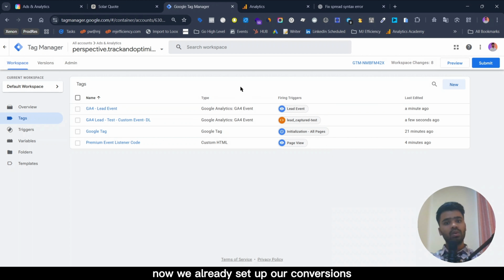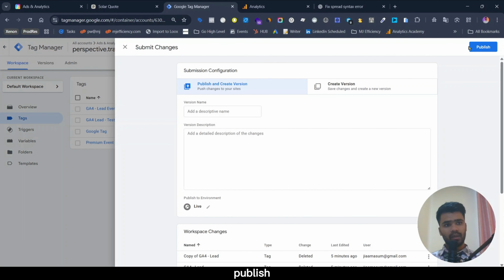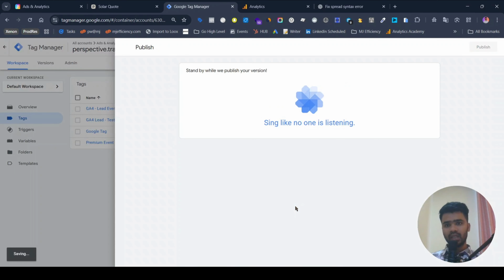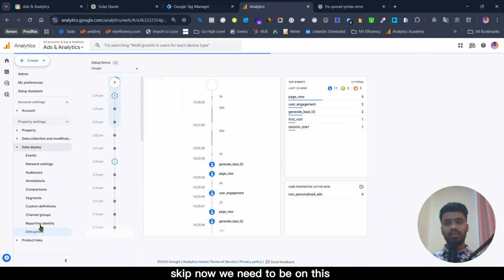Okay, now we have already set up our conversions and how this should be fired. We set up our trigger, we set up the tag. Now it's time to publish the changes. Publish, skip.